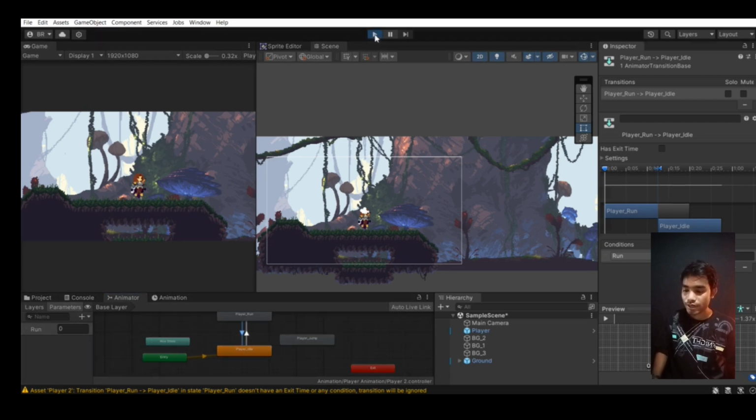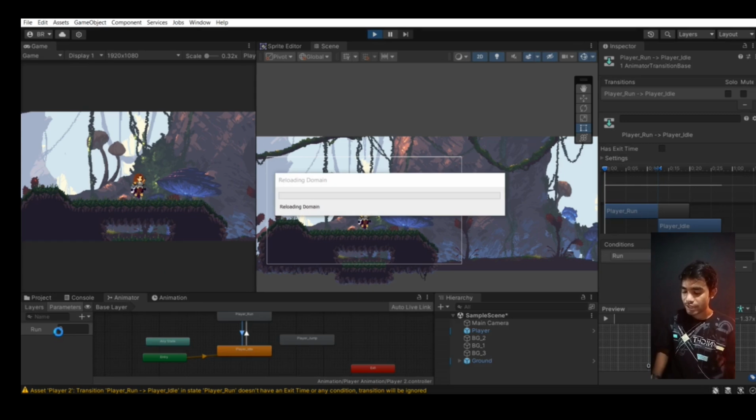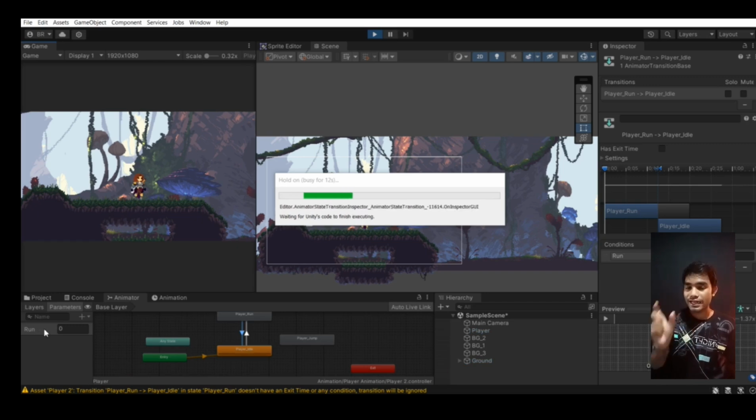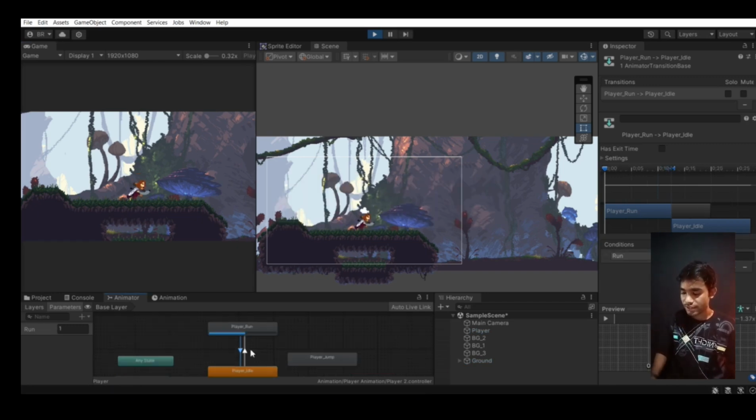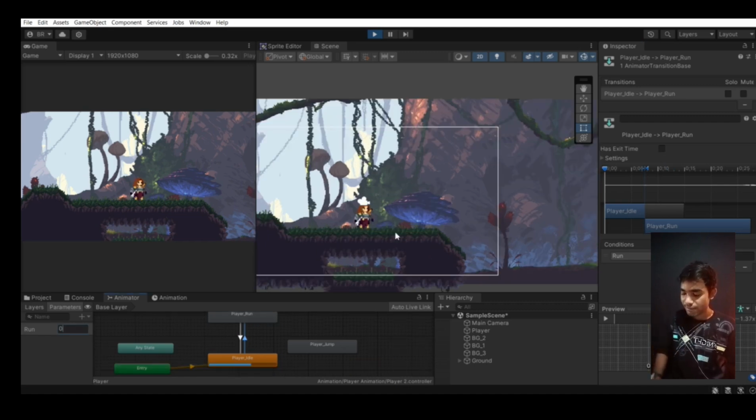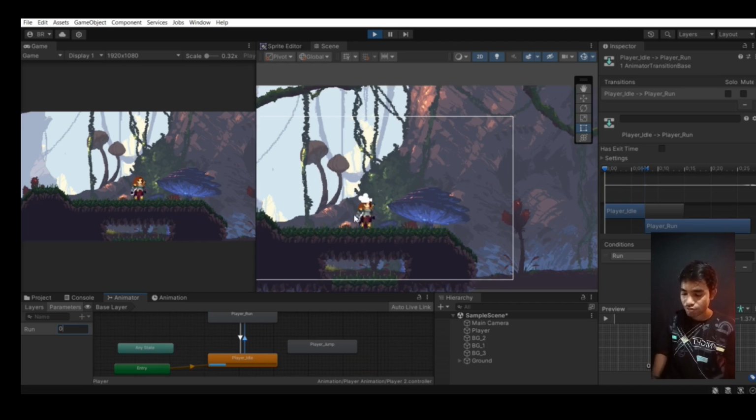If I hit this play button now and play around with this run parameter, if I set this to 1, it will play the running animation clip, because we have chosen that condition. And if I set this parameter to 0, it will play the idle animation clip. If I set this to 1, as you can see, if I select this arrow, we have chosen that condition: 1 is greater than 0.1. And if I set it back to 0, as soon as we set it back to 0, it's playing the idle animation clip. So I hope you get the idea.